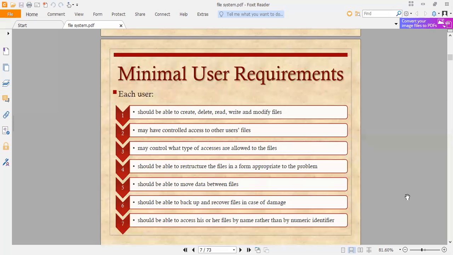Moreover, it may also have controlled access to other users' files. Let's say I have created one file and I want to give controlled access to my file. I don't want anyone to just click on my file and have the access and steal my data. I don't want that. So you can control who can have access to the files and who cannot see the file's data, and this controlled access can be provided by the file system.